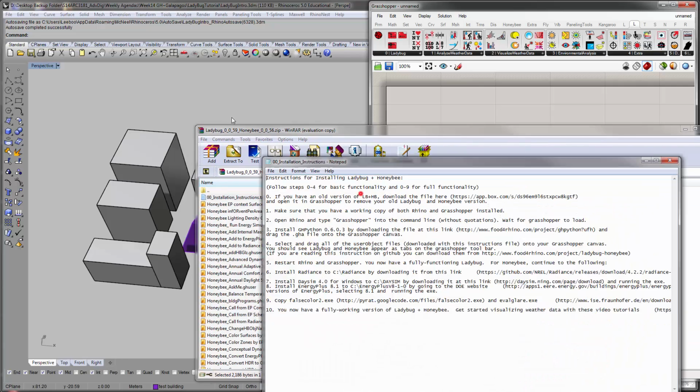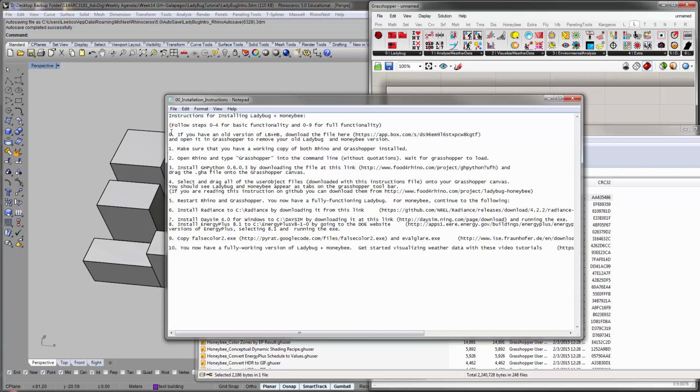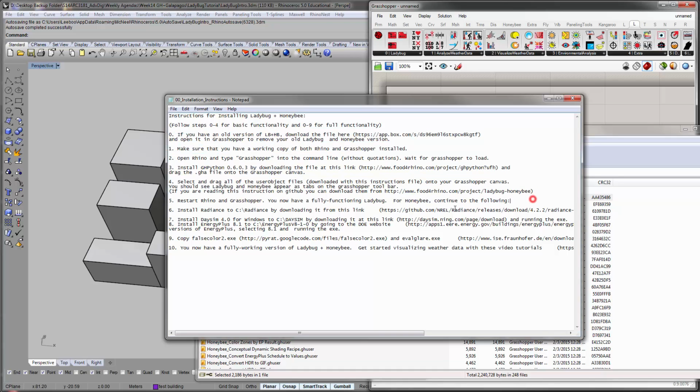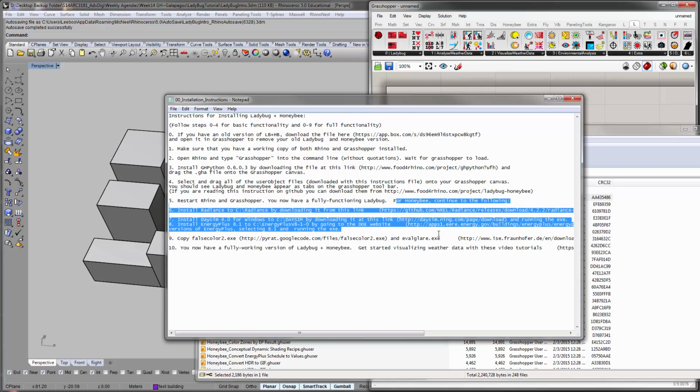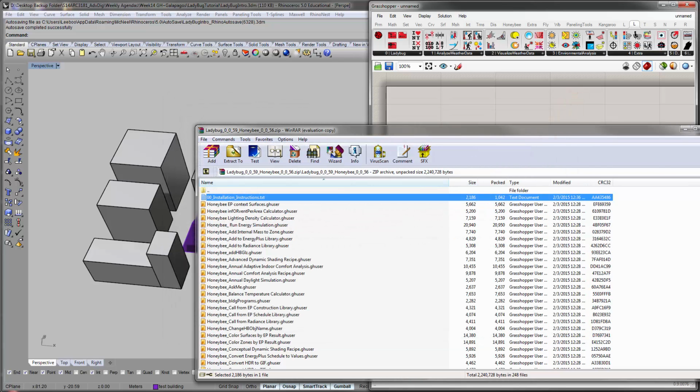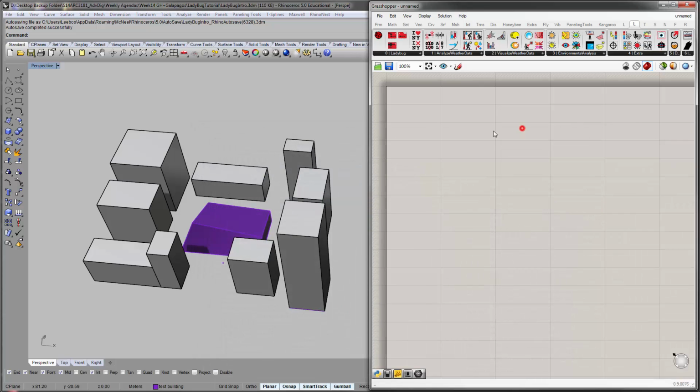You can also look at the installation instructions text, and for the most part you just need to follow the first 4 or 5 steps. We're not using Honeybee here, so you don't need that. You don't need Daysim or Radiance at this moment. So follow this. You might need to do the uninstall step if you have an older version, just to remove it. That's here as well, to make sure you're on the same page and things are working.